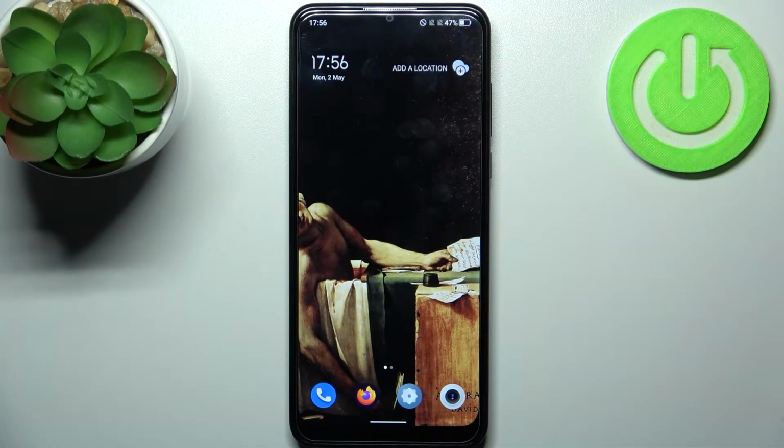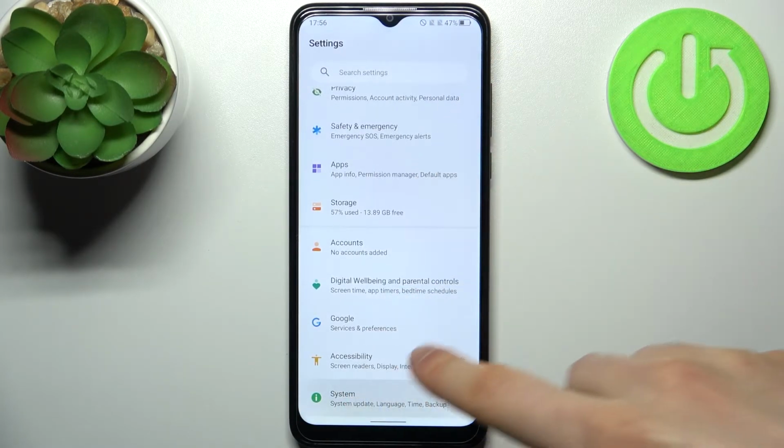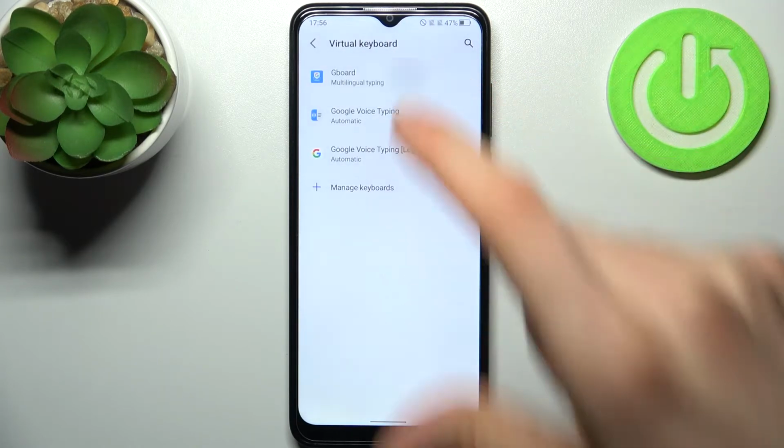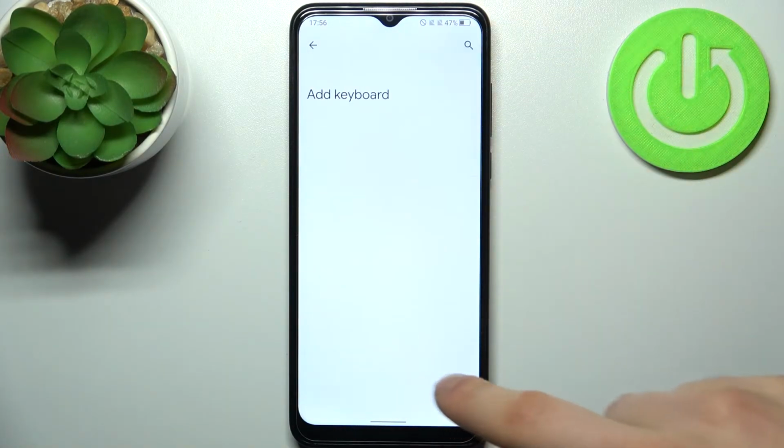Here I have TCL 306, and today I'm going to show you how to change keyboard language on this device. So firstly, let's open Settings, then go to the System section, Languages and input, Virtual keyboard, Gboard, Languages, Add keyboard.